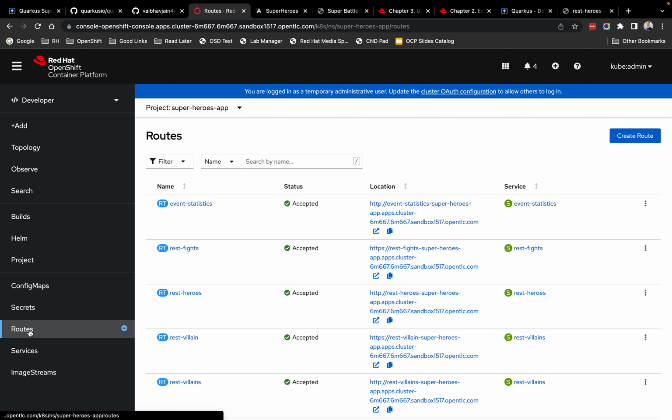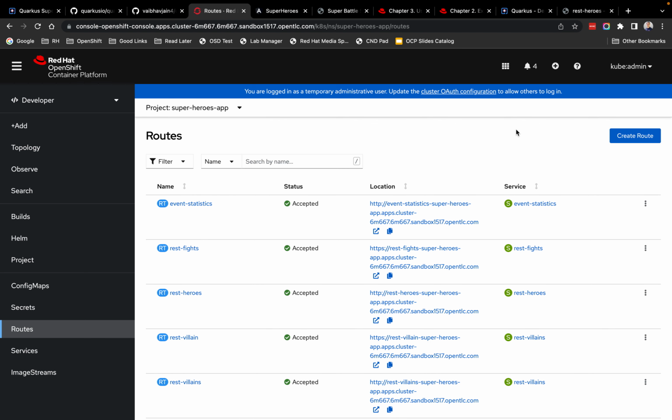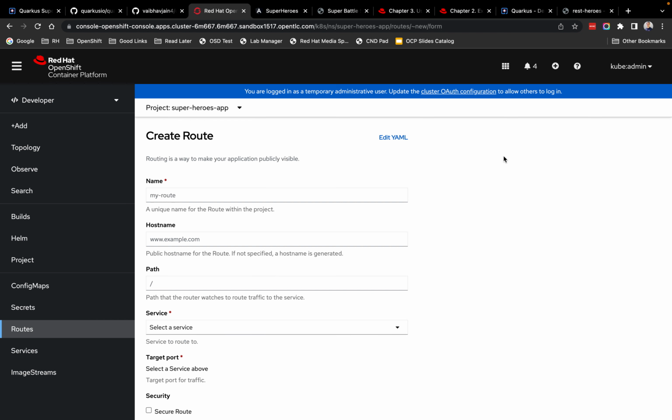So now what we're going to do is send our API data, fights data, to the fight services. For that, first of all, let me make a copy of this UI superheroes URL, because that's the URL which is being used by the browser or the AngularJS UI. So I'm going to create a new route and I'm going to call it UI fights APIs, and I'm going to paste the host name.